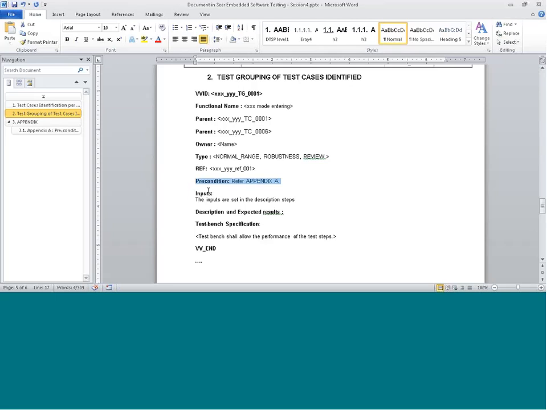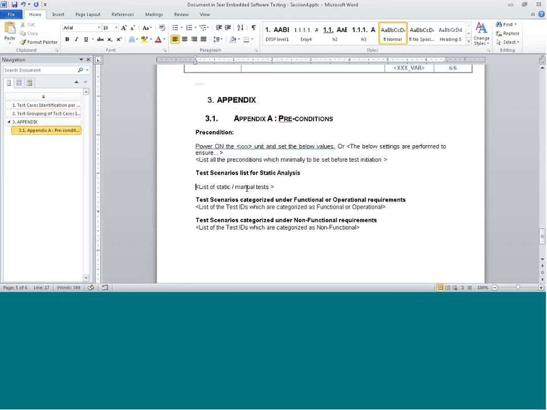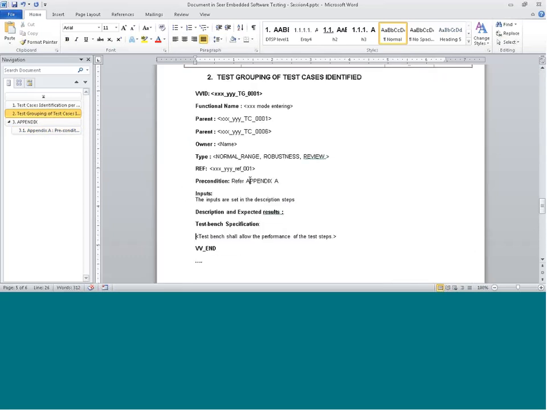The next highlighter is the precondition. As I said, the precondition has to be in place for executing this particular group. What is a precondition? I'll just have a look into it. For example, appendix A points to precondition set 1. Similarly, we can have multiple preconditions. Here we have listed two preconditions. So I am going to use the first precondition.